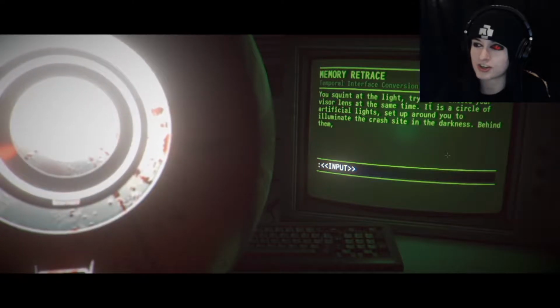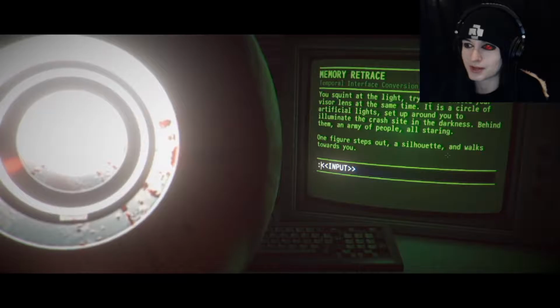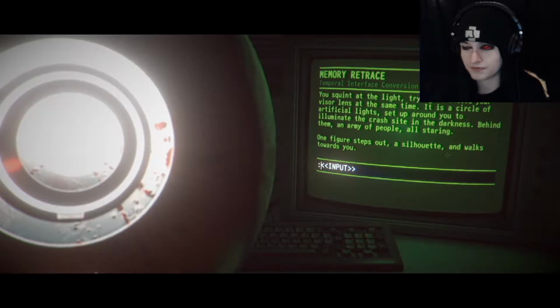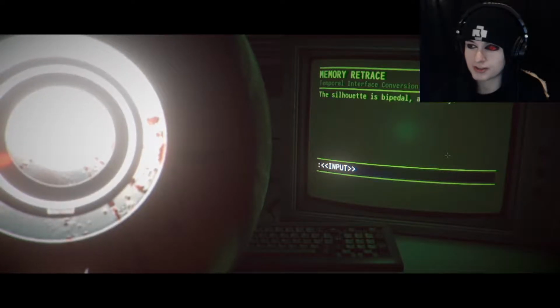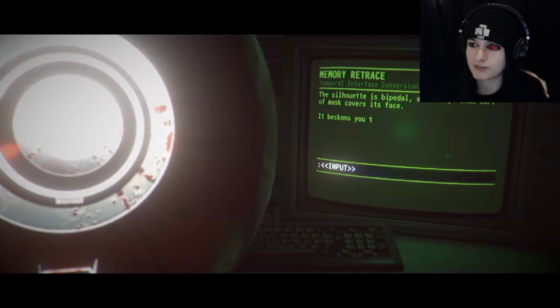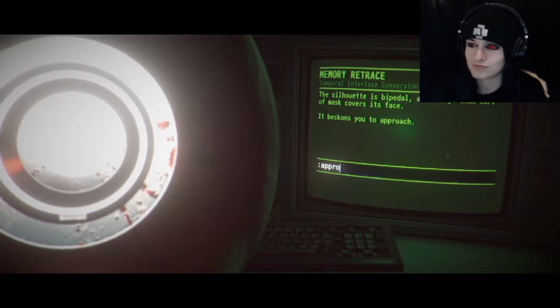Okay. Oh, okay. Crawl through wreckage, or maybe it's probably just going to be exit. I don't know. Nope. Right. Okay, look at lights.